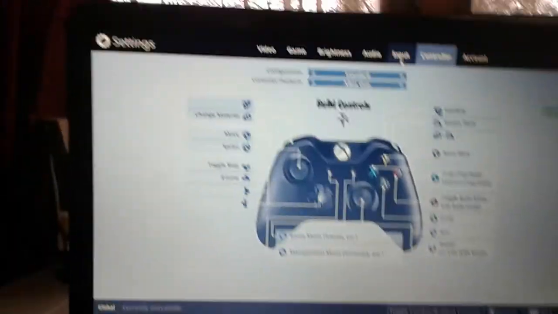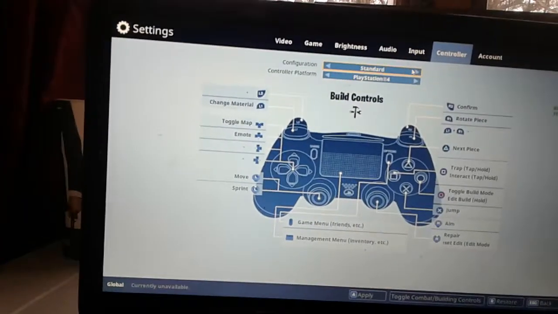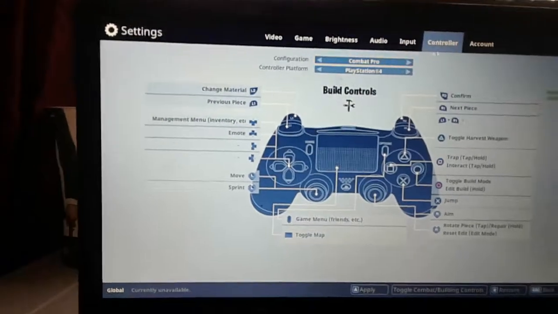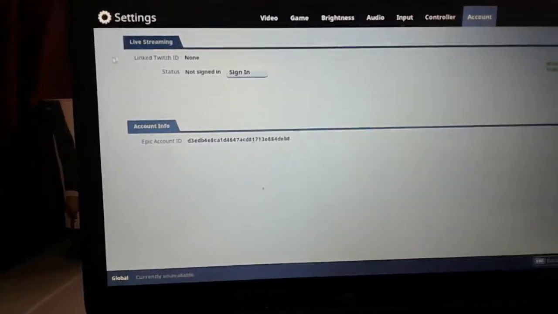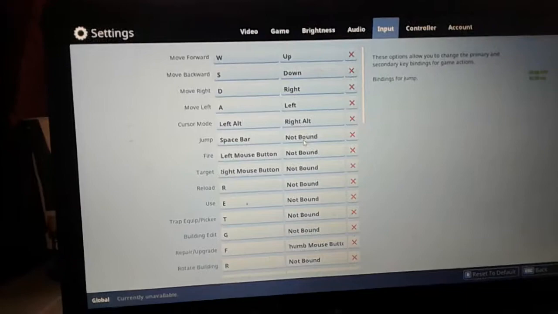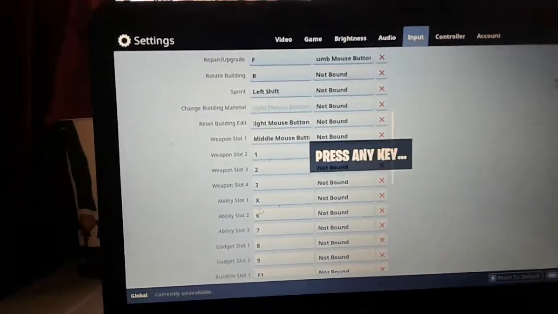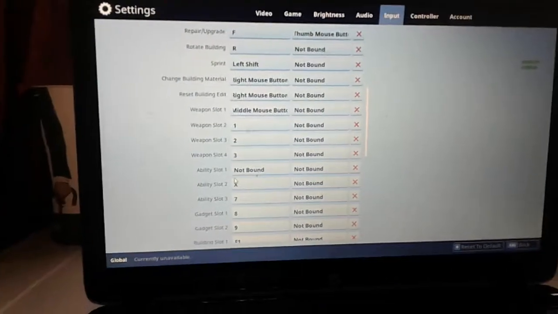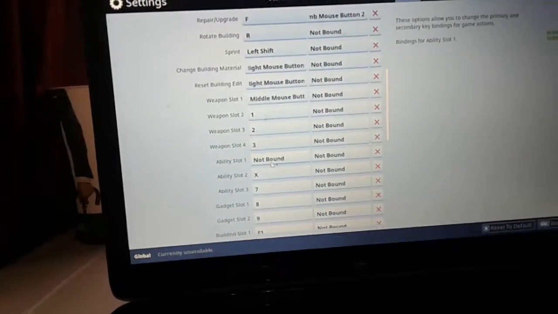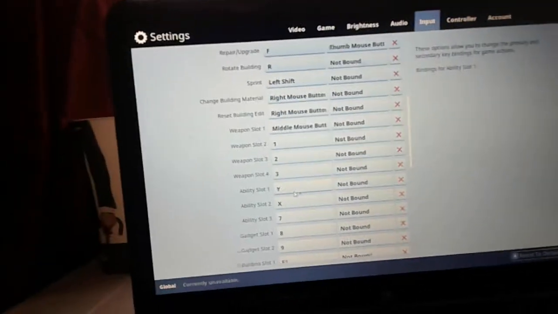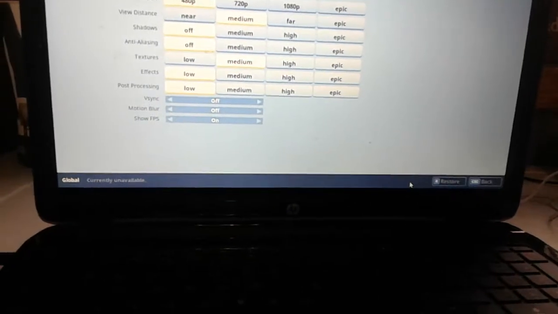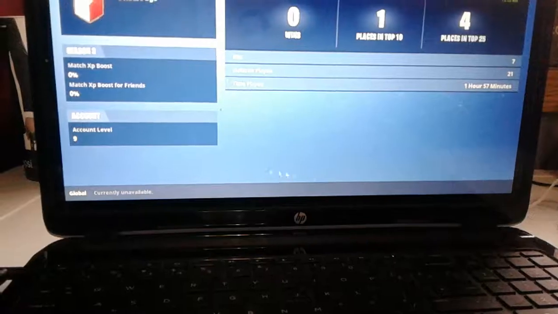Then I use a PS4 controller. All right, put that on. I can log into my Twitch, though I don't have it logged in. And here, these were my weapon slots, so change that to X, and then Y. Alright, then we'll go like that, apply, and boom.